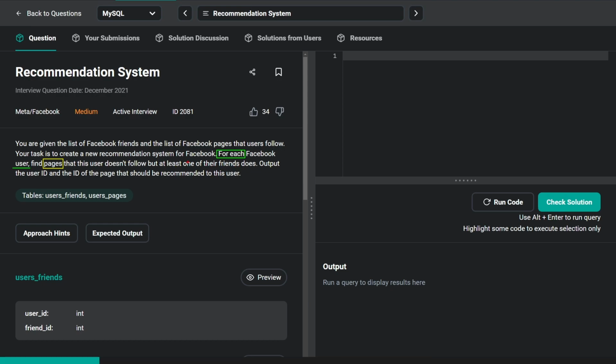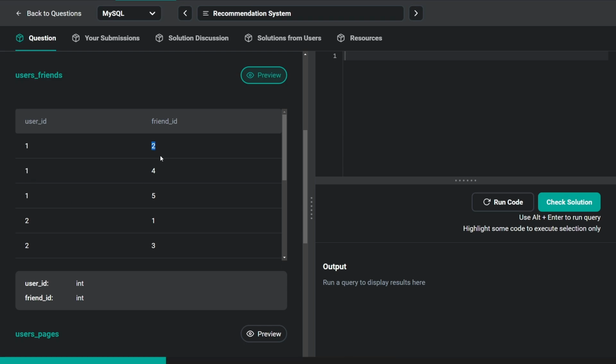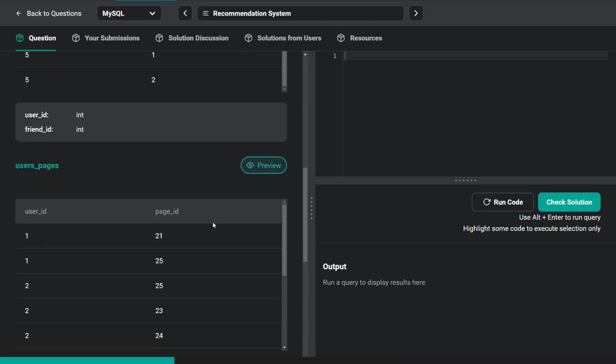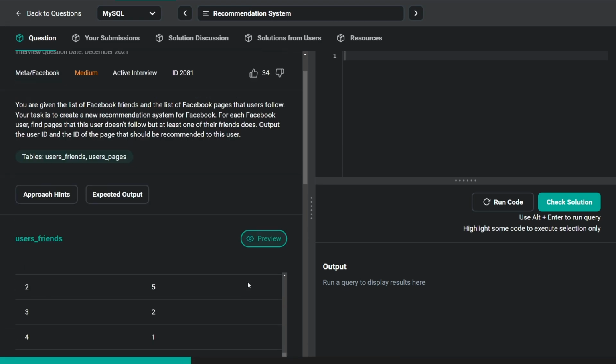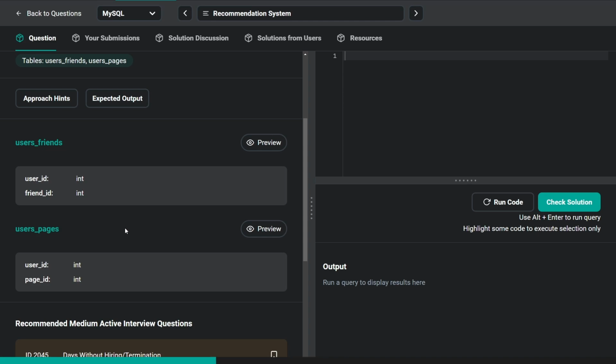So here, for each user, we have to find pages that this user does not follow, but at least one of their friends does. So there are 2 conditions: the user doesn't follow, and at least one of their friends does. Then we have to output the user ID and the ID of the page, 2 columns. Down here we have the 2 lists. The list of friends, so this is the user ID, and these are the friends. And down here we have the pages, each user and which page they actually liked. So we actually want to show the user ID and then the pages that he didn't like, but their friends did. So clearly we need to create a list.